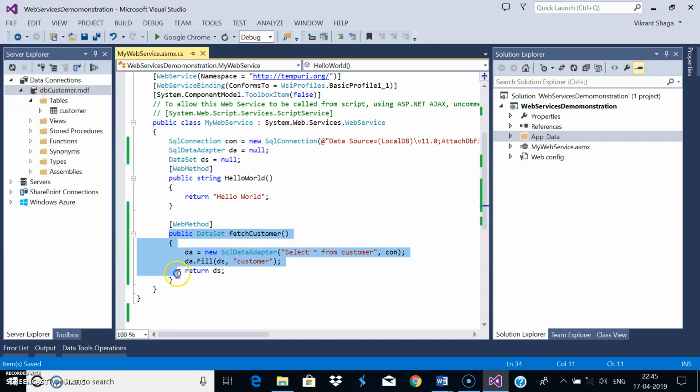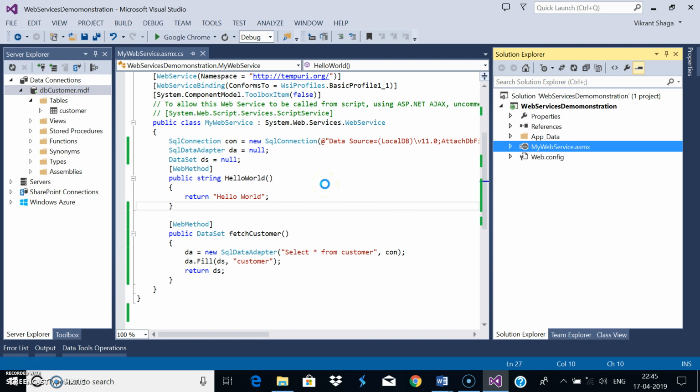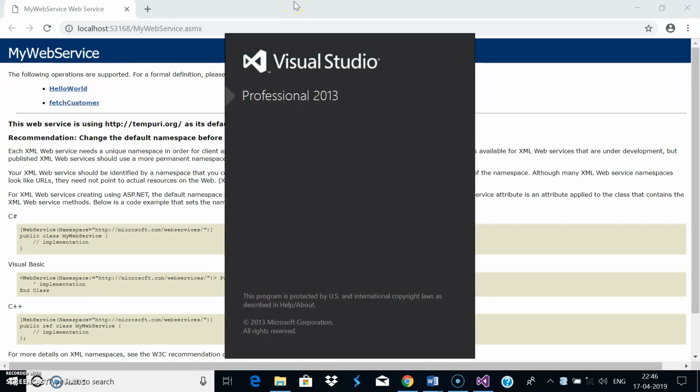Now we have to use this method on the client side. So let's create a client application which will consume this particular web service. Before that, let's execute this web service to see whether it is working properly or not. You can just right click and execute it. Meanwhile, we'll create a client application. I'm creating a separate client application.